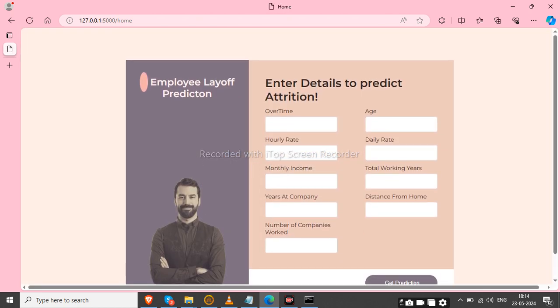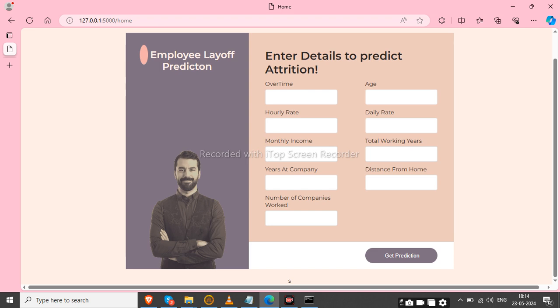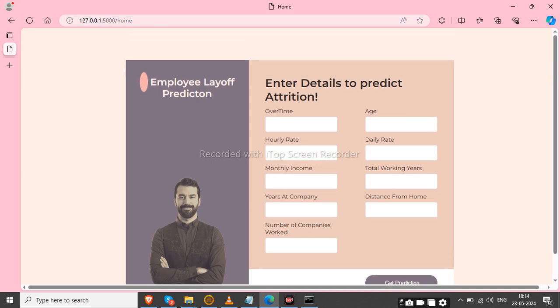Okay, this is the main page of employee layoff prediction using Flask framework. Here we can see fields like overtime, age, hourly rate, daily rate, monthly income, total working years, years at company, distance from home, and number of companies worked.